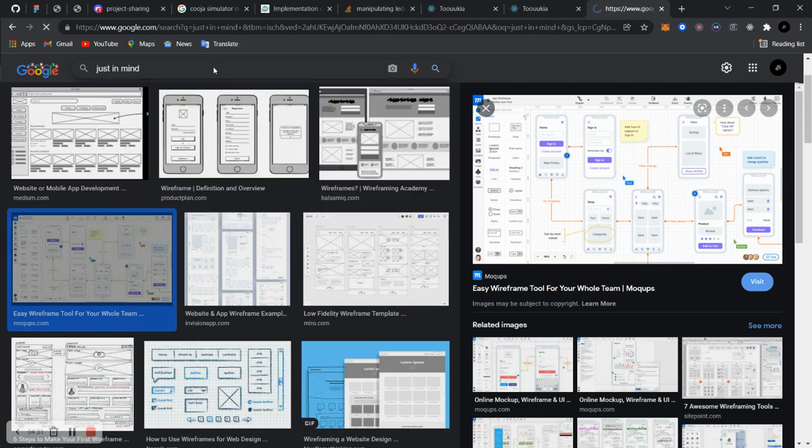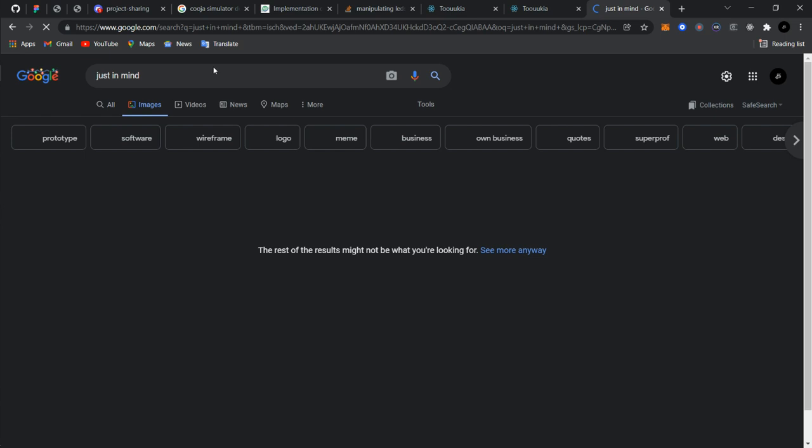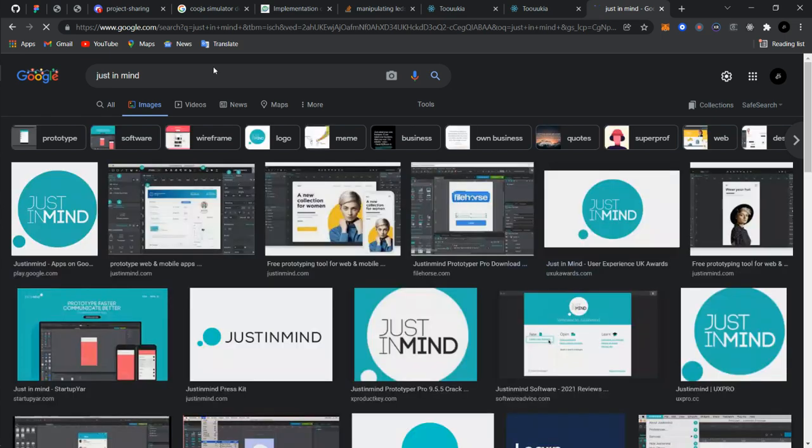Justinmind is something that allows you to prototype, so you can design. This is the UI for Justinmind. Justinmind allows you to prototype. That's amazing, right?